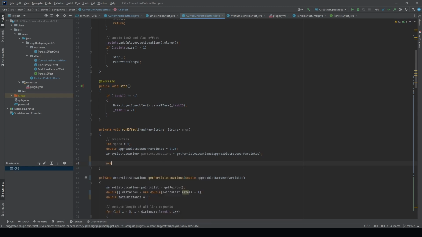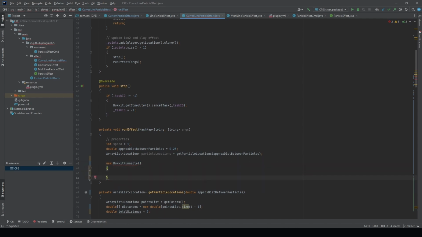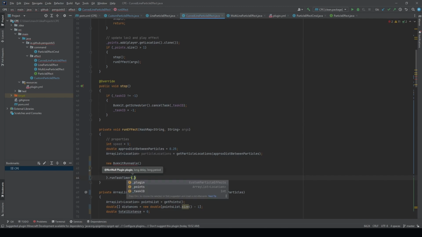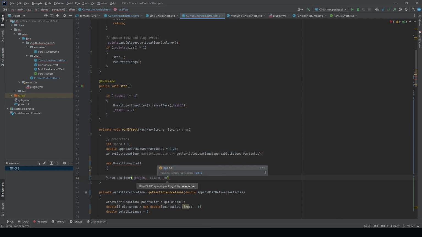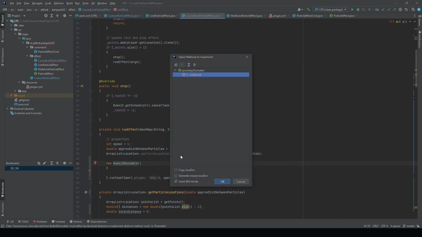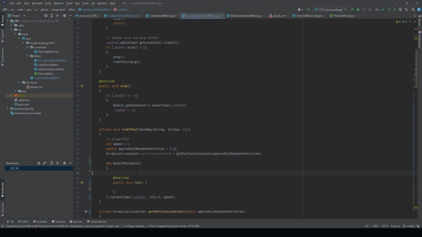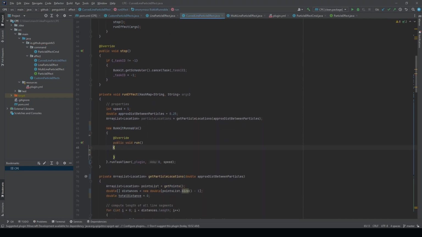But now that we have all of this, we can actually go ahead and spawn in our particles. So all we have to do for this is just new bucket runnable to create our bucket runnable, have our curly brackets here, and then just run task timer. And the first parameter is just the plugin instance, which will be your specific Java plugin instance. For me, that is just _plugin. And now for the delay, we want 0. And then for the period, this is where we will use our speed variable we created, so that it will spawn a particle every, for me, 1 tick. And now in our bucket runnable, I'm just going to have IntelliJ automatically create my run method for me. Going to just reformat it a little bit how I like it.